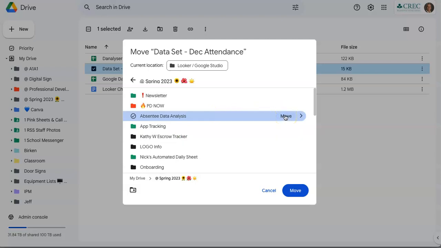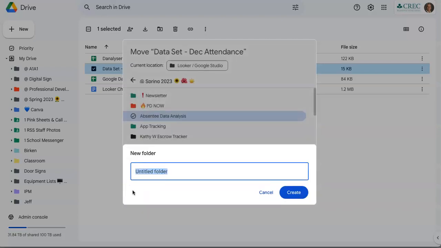But really what I want is a folder that doesn't exist yet. So I can also go to the folder with the plus sign. Let's just title it December Data, and it will create that folder, and it's going to create it inside Spring 2023 because that's where we are.